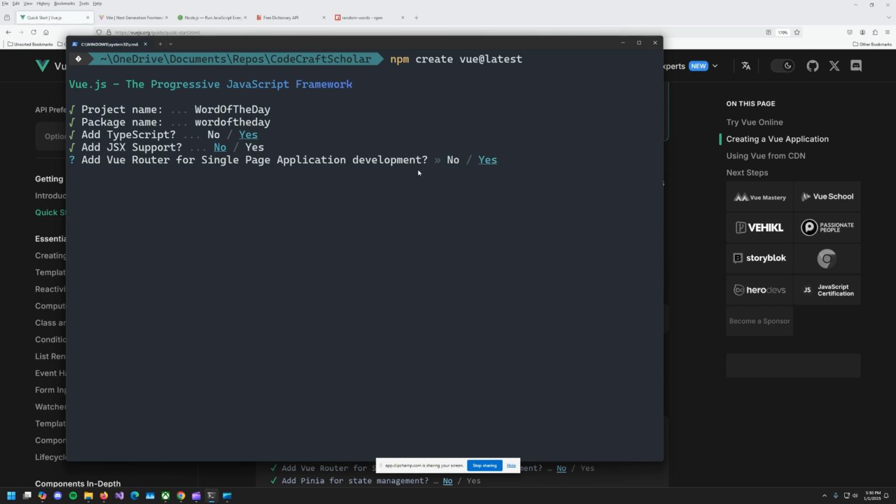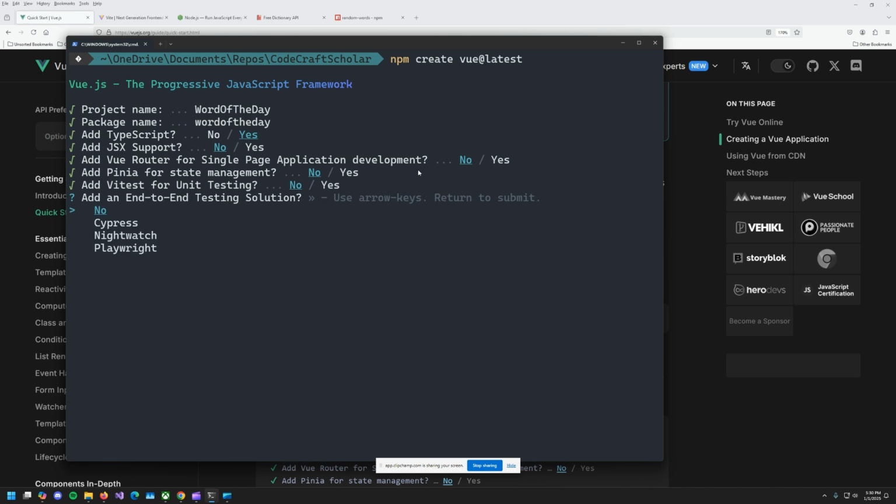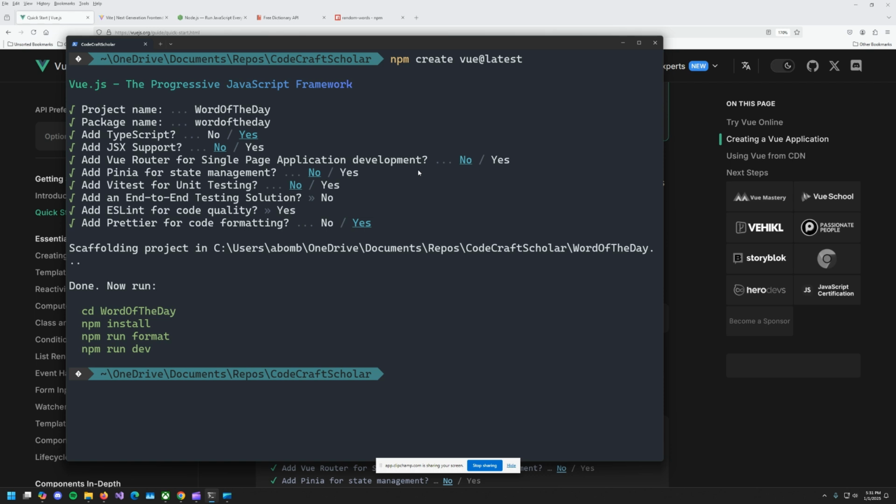Vue Router, typically speaking, I would say yes, but in this case, I'm going to say no. Pinia, I also use that a lot, but we're going to say no in this case. For this simple stuff, no unit testing or end-to-end testing needed. Do we want ESLint? Sure, that's always nice. And then add Prettier for code formatting. Yeah. So now it's done, right?